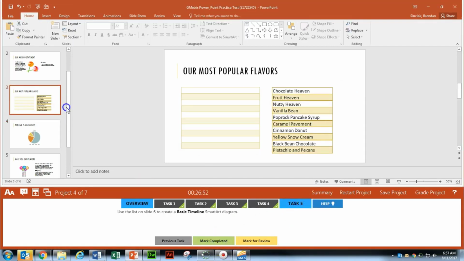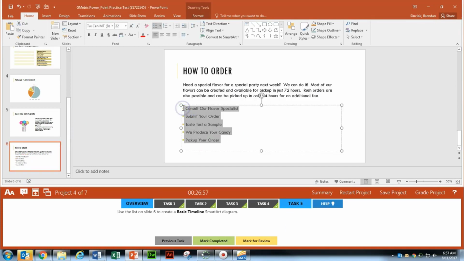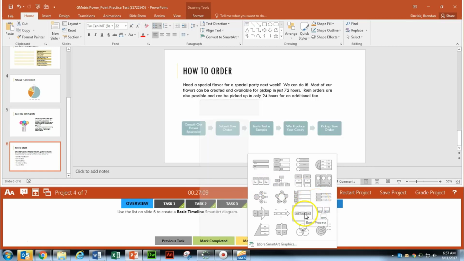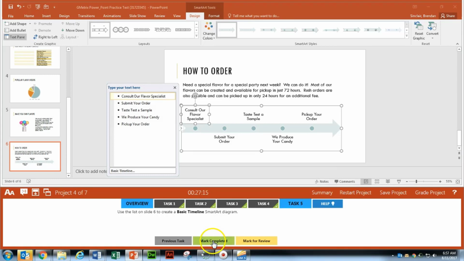On slide 6, it asks us to change this list to SmartArt. So you're going to select the bullets, right click here and click Convert to SmartArt. Then what we want to do is look for the basic timeline. It's this one. So we'll click that, and we'll click mark completed.